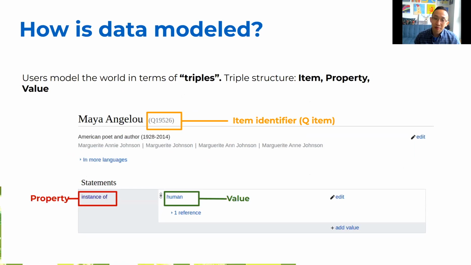So a quick tutorial about how data is modeled on Wikidata. Users model the world in terms of triples, meaning that it's a triple structure: item, property, and value. I'll give you a very quick example here. This item on Wikidata, known as Maya Angelou, has a unique item identifier, which is a Q number that is attributed to Maya Angelou. And within the statement itself, there's this property commonly used, instance of, and the value corresponding to this property is human.